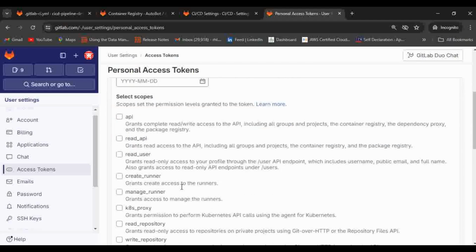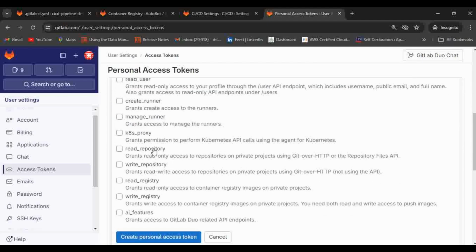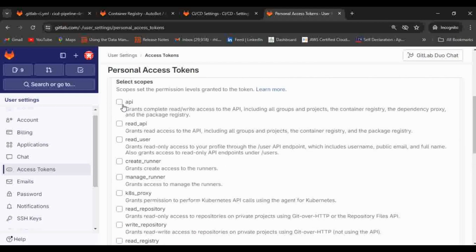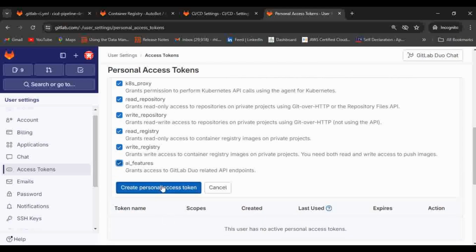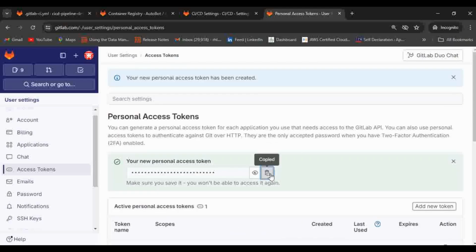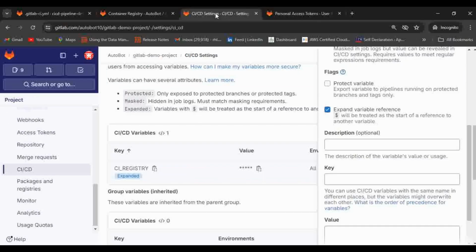Here if you check, you'll be able to see write repository, read repository, and all. We also have write registry and read registry available. So I'm going to enable all these scopes. Based on your requirement you can modify this, but I'm going to choose everything, and it will generate a token here. This token I'm going to add first.